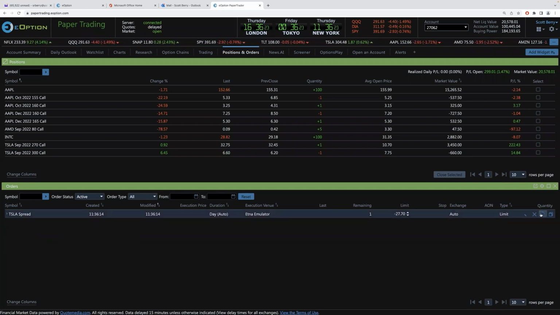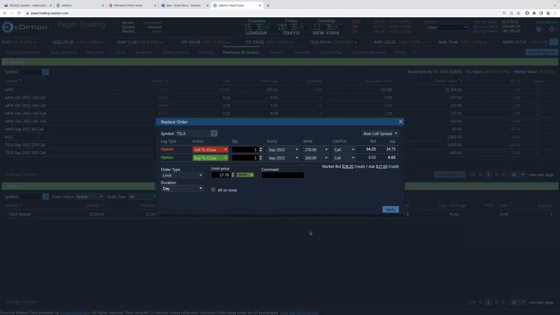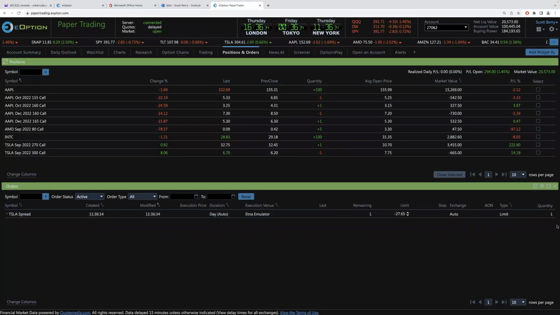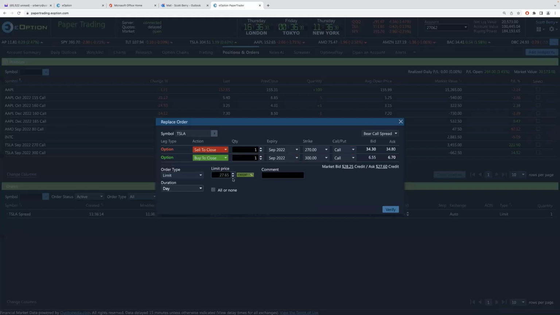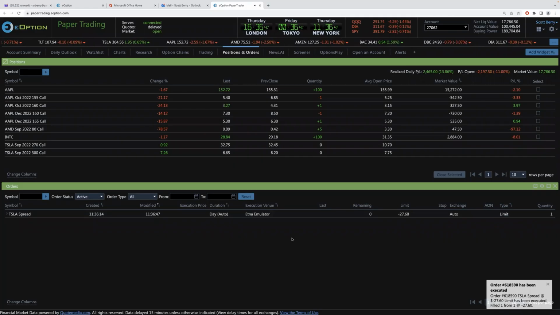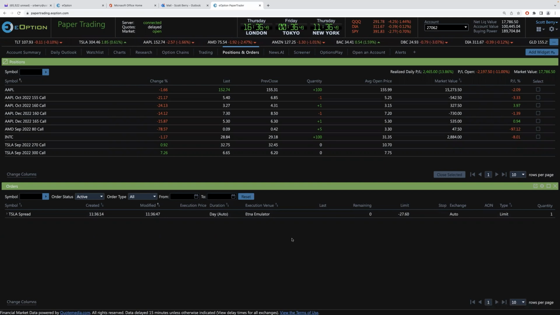Again, we can quickly change this so it fills. Let's walk it down 5 cents, verify and hit trade. Still nothing. Go ahead and walk it down another 5 cents. And there you can see it filled once we changed it to the bid. So that is how you place a spread order using our platform.